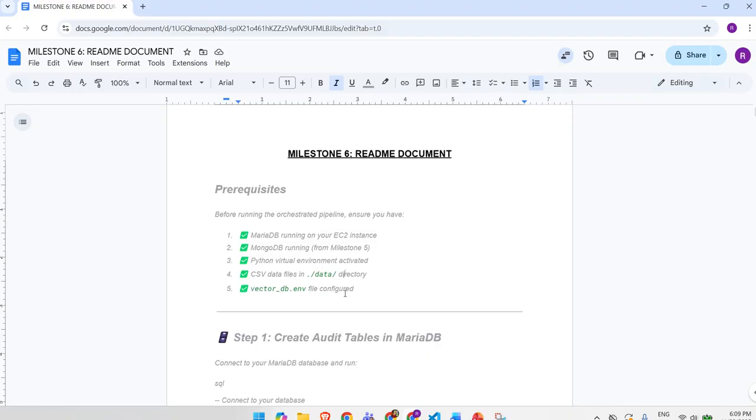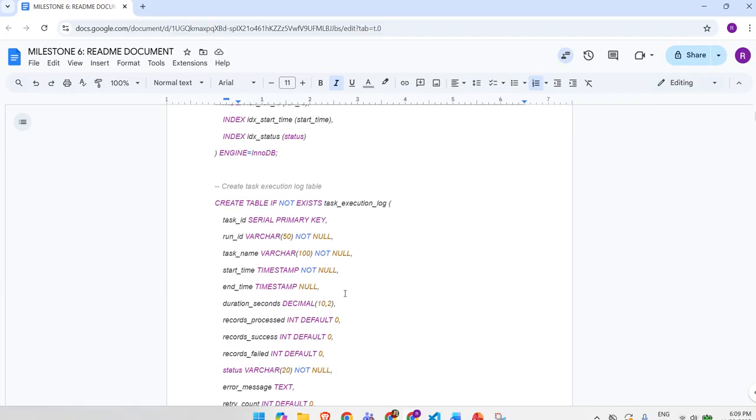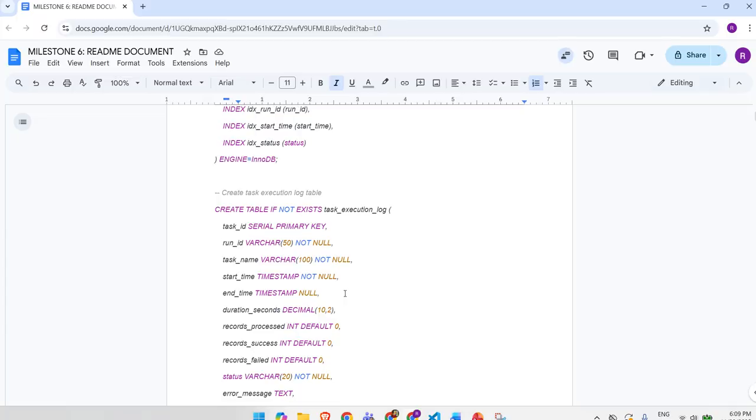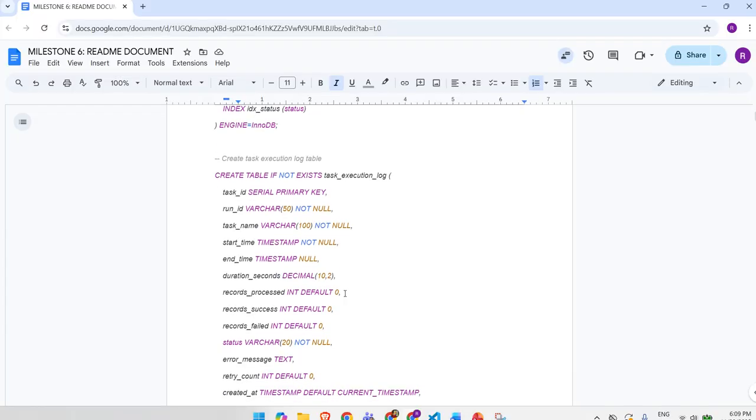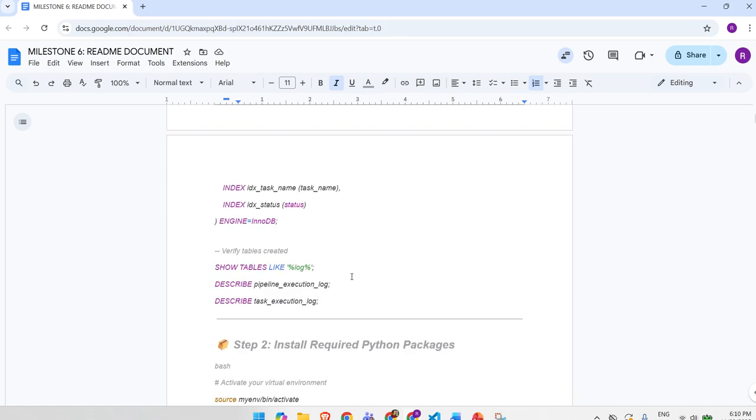So this is the README document that I've prepared to help anyone facing issues. This involves all the debugging steps for all the processes where I got stuck. So this entire document has the debugging steps as well.